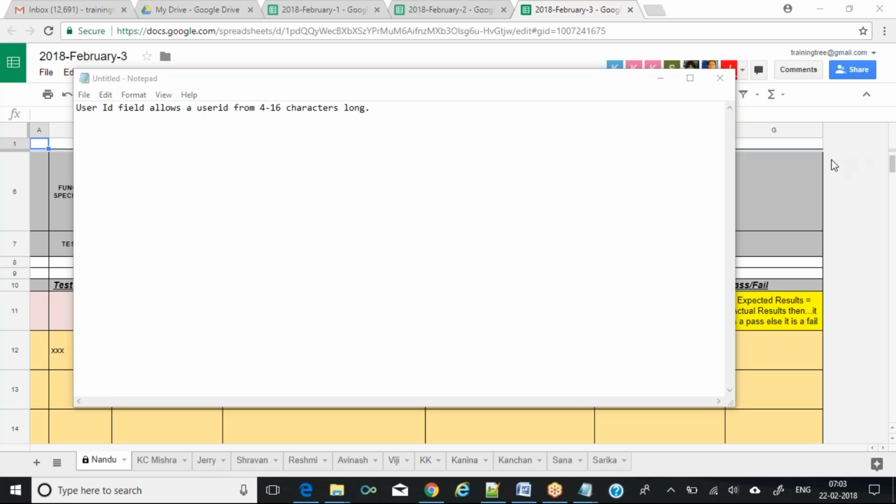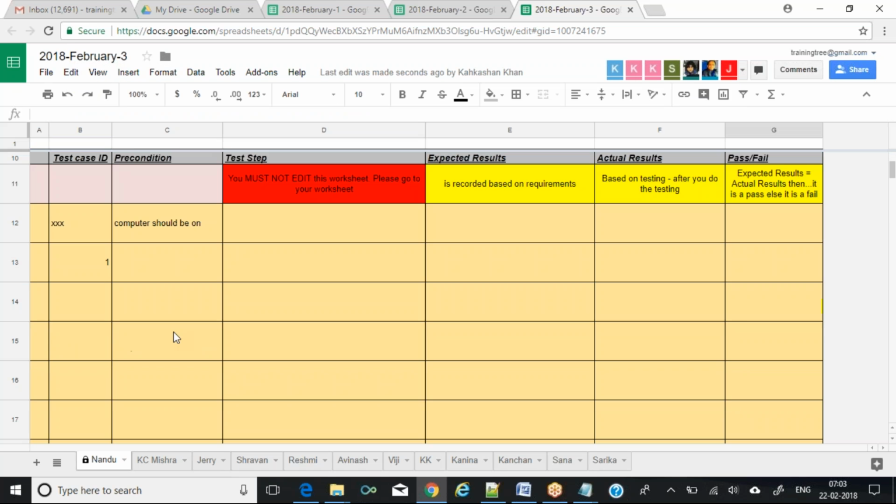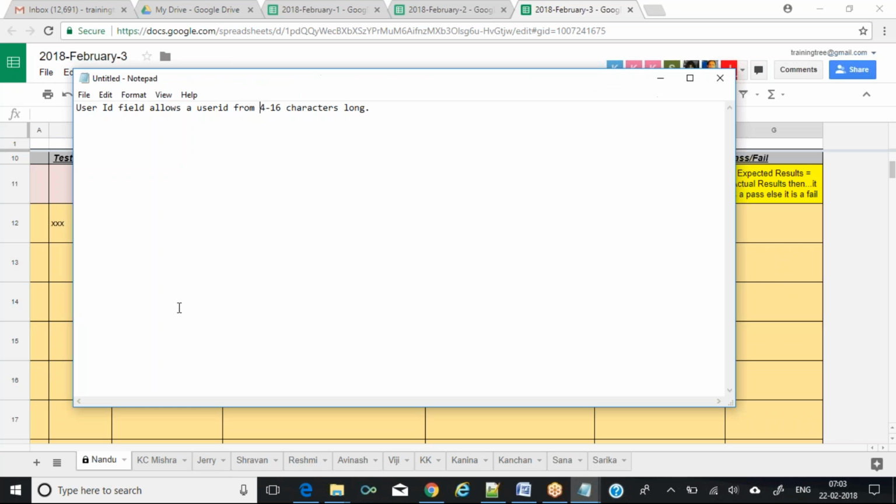So I hope everyone has written the test cases. Now let me show you how we should write the test cases. Here they are talking about a username field. They clearly said the user ID should be a minimum of 4 characters and the maximum should be 16 characters. So in this case, what is the technique and how many scenarios, how many test cases should we get here? Can anyone tell me how many test cases we should get?